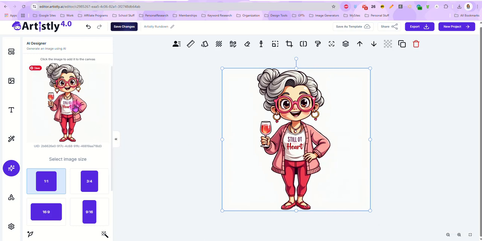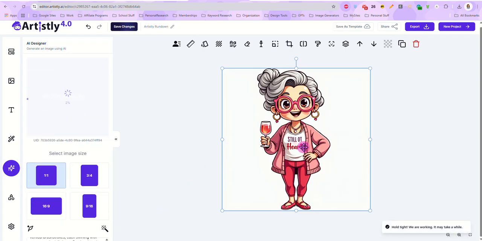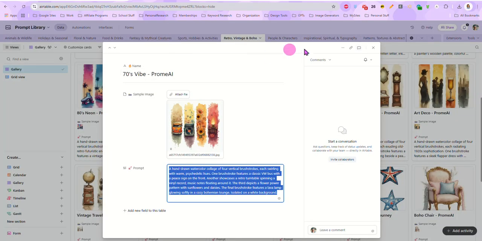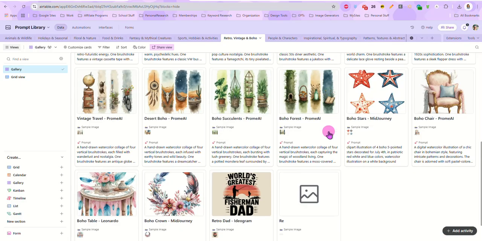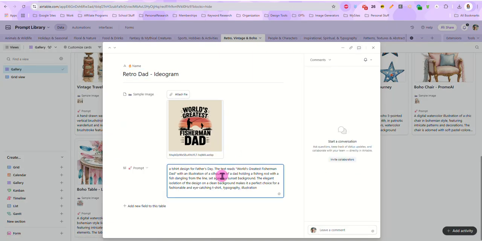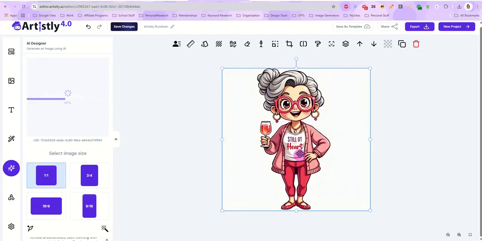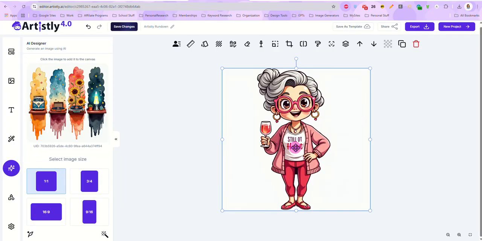Okay, so let's go back to the generator. Let's paste in that brushstroke design. That really came out nicely. It's kind of cute. So while we're waiting for that one to generate, let's come grab another. Let's do one with text in it to see how text works. I mean, this one has text and it's not perfect.